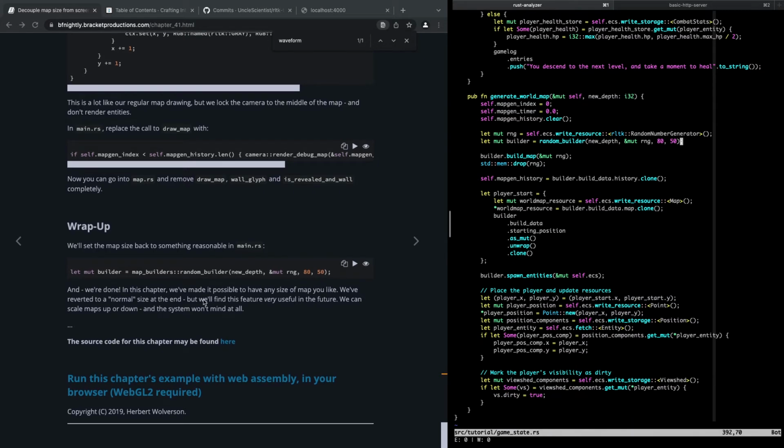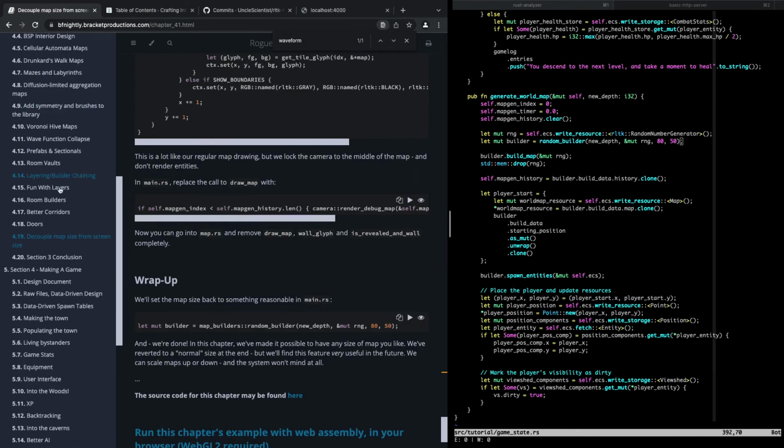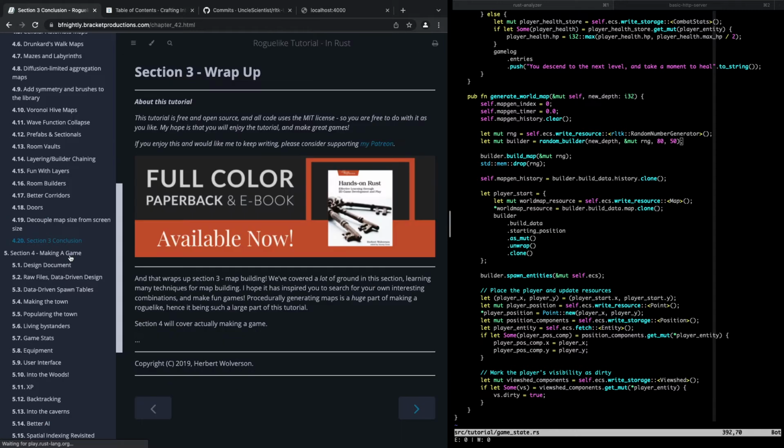And we're done. In this chapter, we've made it possible to have any size of map you like. We've reverted it to a normal size at the end, but we'll find this feature very useful in the future. We can scale maps up or down, and the system won't mind at all. Okay, so we actually finished section 4, or section 3. Section 3 wrap up.